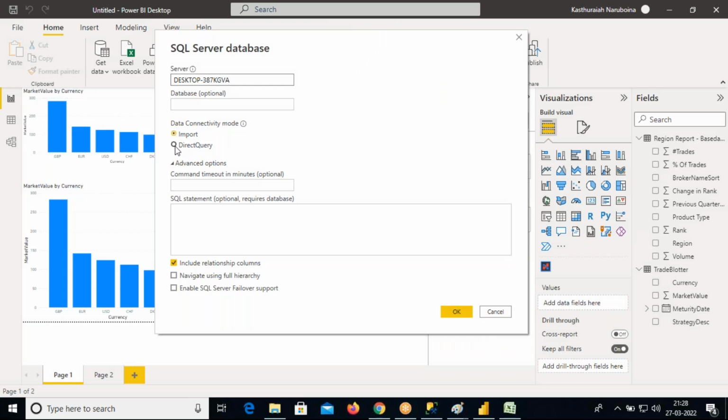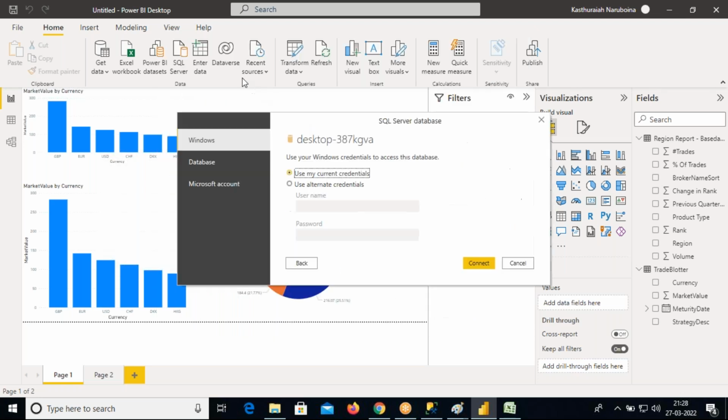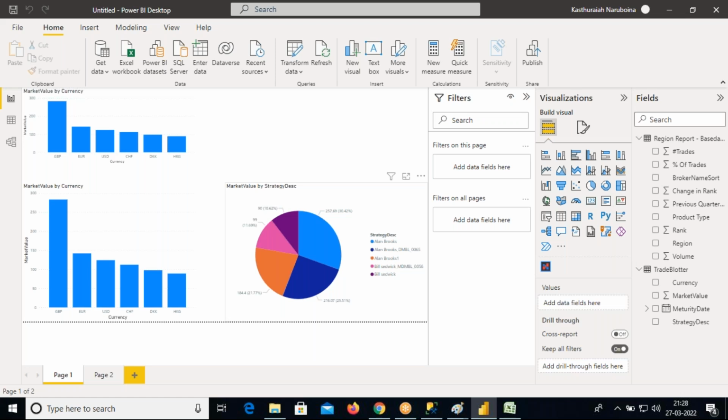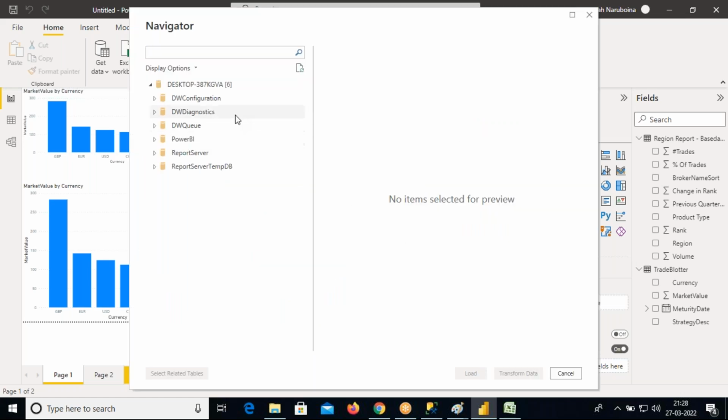Now I'm interested in fetching data in the DirectQuery connectivity method. Click on this and click OK. I just provided only the SQL Server name and then the direct connectivity method. Connect, use my current credential. Now it will show the list of databases available in my SQL Server.